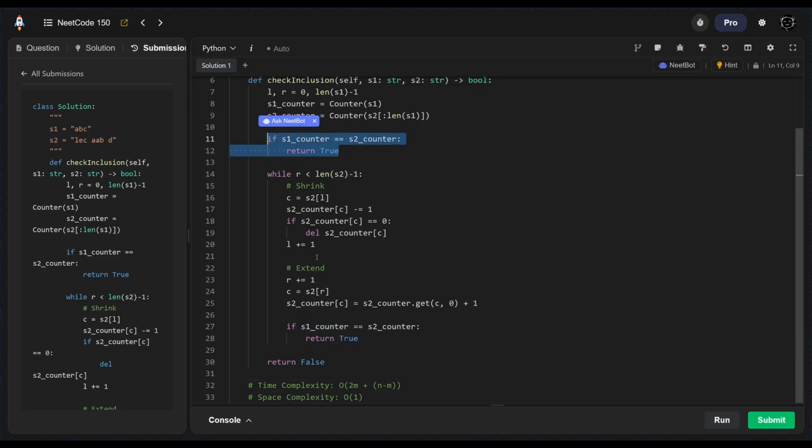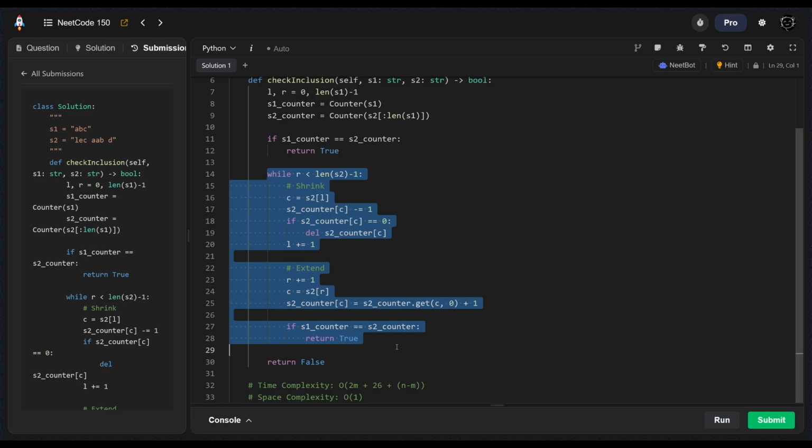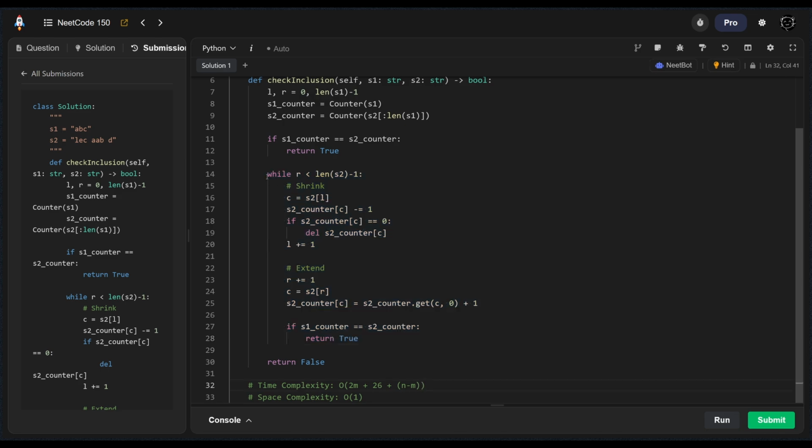Technically, we have 1 here as well. So creating this is 2m, running this is 26. And then we're going to run this loop n minus m times. And for each one, we have to do this comparison, which is O of 26. So this will be our time complexity.